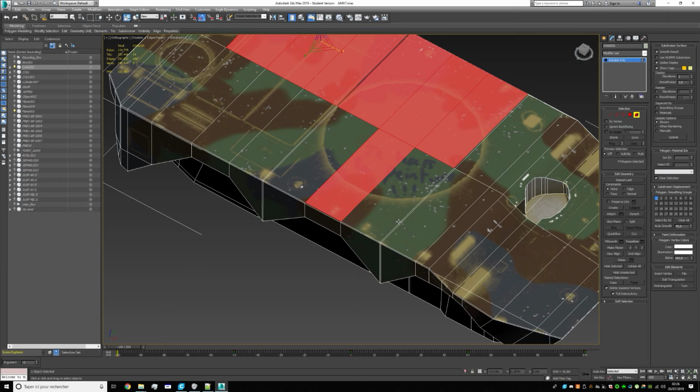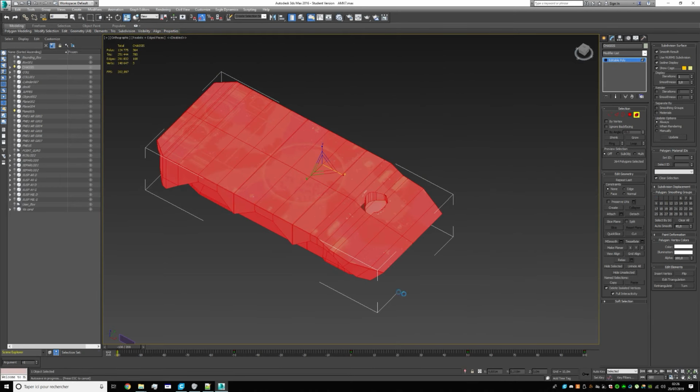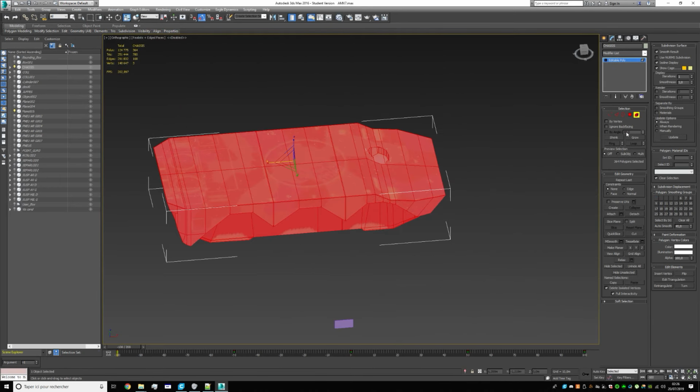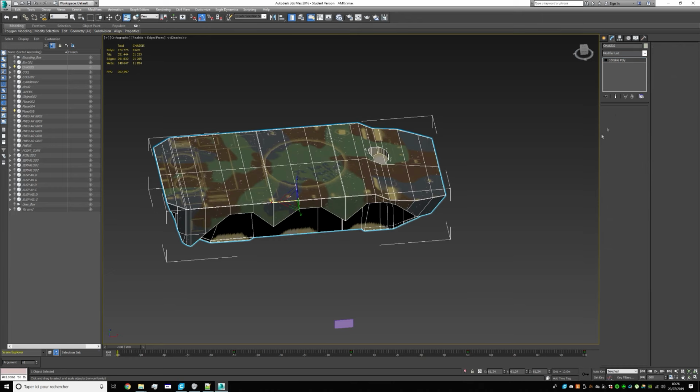Anyway, face, I can select one face, two faces, three faces, etc. And finally, polygon, where I can select one entire part, two entire parts, etc. Okay. So, few other things now.